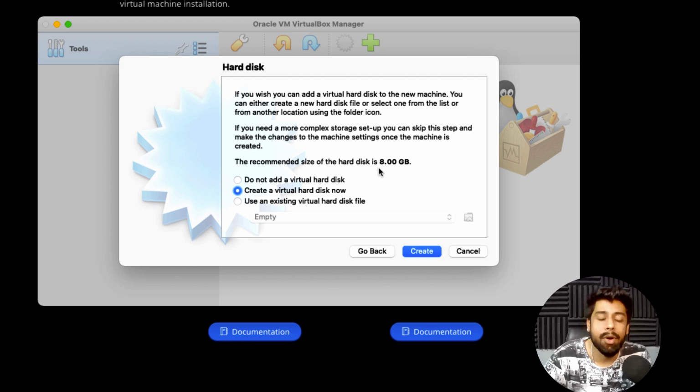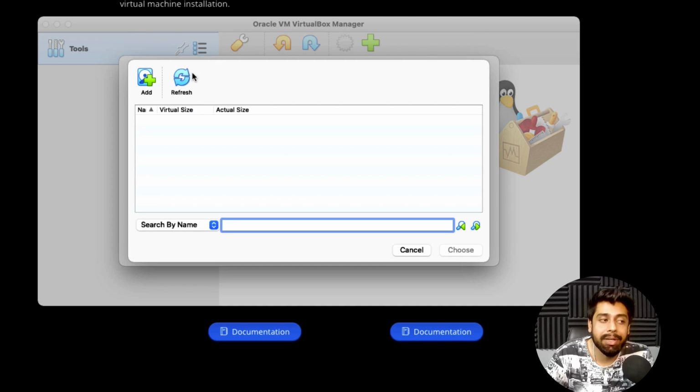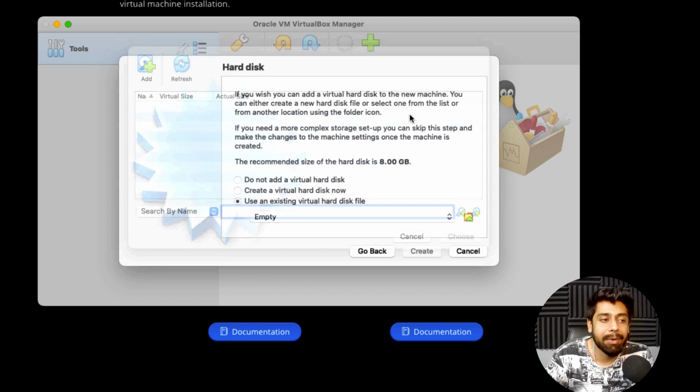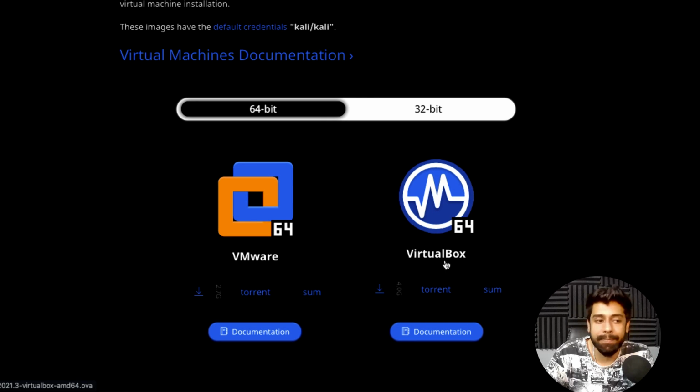So this is for the manual methodology, in case you are importing the ISO file, which we are going to learn in a few minutes from now. And the easiest way is that you just click on this use an existing virtual hard disk, and you're going to browse and navigate to the file that you have downloaded just now from here. So this is the easiest method to import this file, and within a few minutes your Kali Linux machine is ready to use.